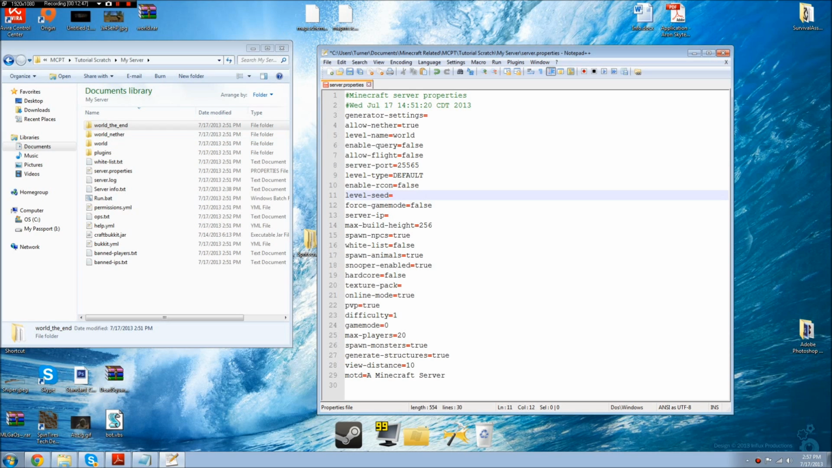Force game mode, if you want to force their game mode to a certain game mode, go ahead, or usually it already does it. When they join in, it'd force it to like creative or something. Server IP, you don't need to do that unless you have a Hamachi. I'm pretty sure that's what that's used for, which is another thing you can do to connect your friends to your server without port forwarding. Max build height, that is the max. You cannot make it anything higher than that, I'm pretty sure, or it will crash or something.